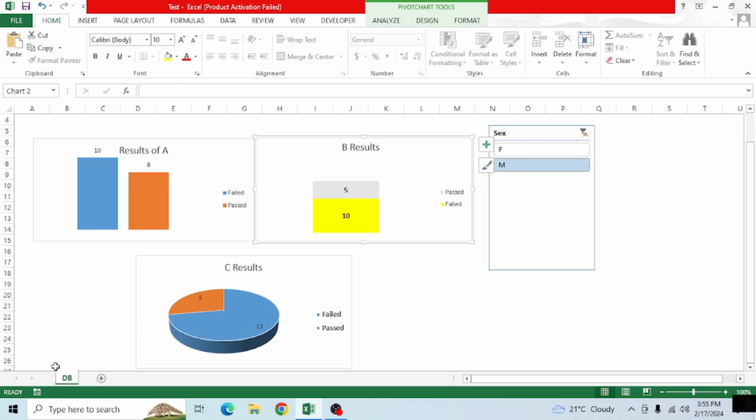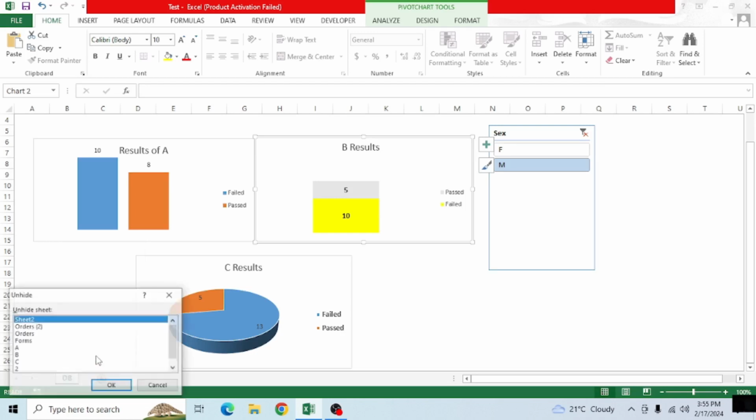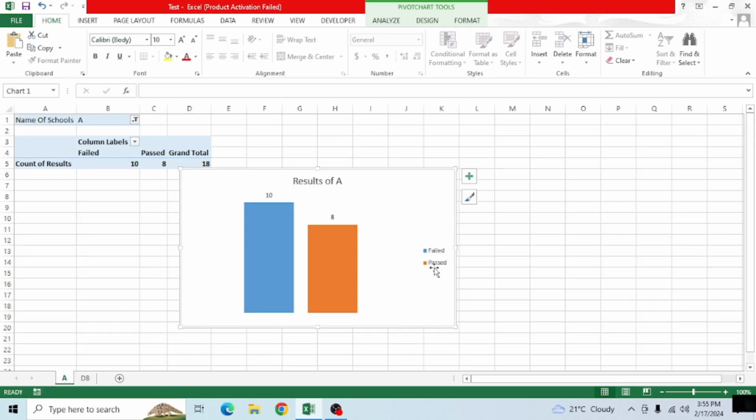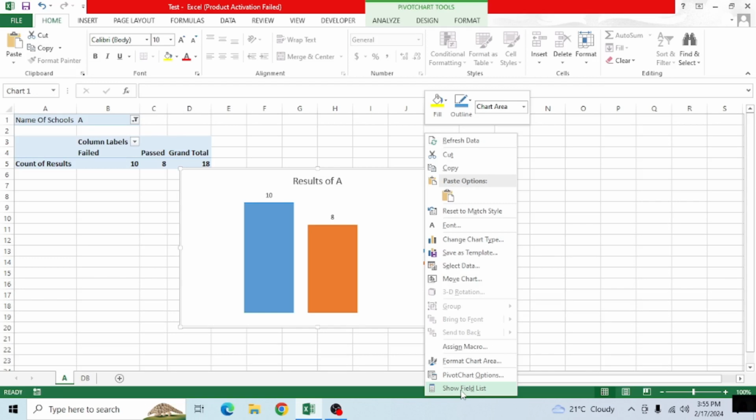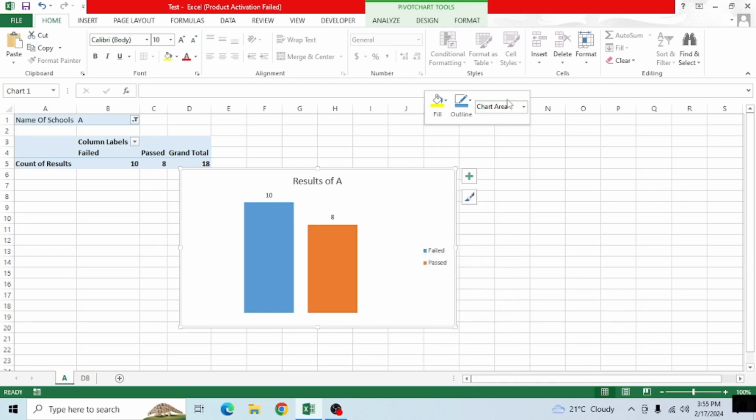That's the first thing. Also, to bring this on, you can right click on this and go to unhide, and then you see the different data. But I want to bring A back and show you something. Now A is back, and I want to click in this data here. You see that when you go to A, something is missing. If I click on A and I right click, there is a show field list. This is something I wanted to learn as well. It says show field list.